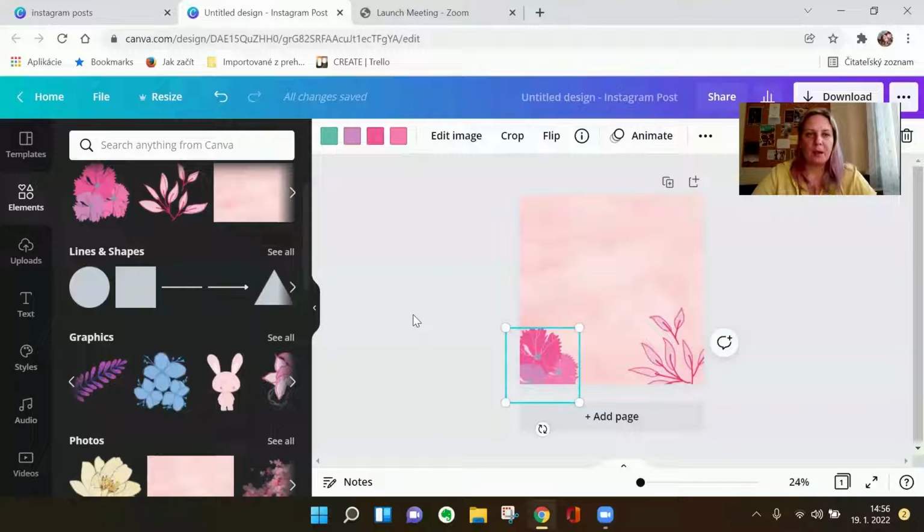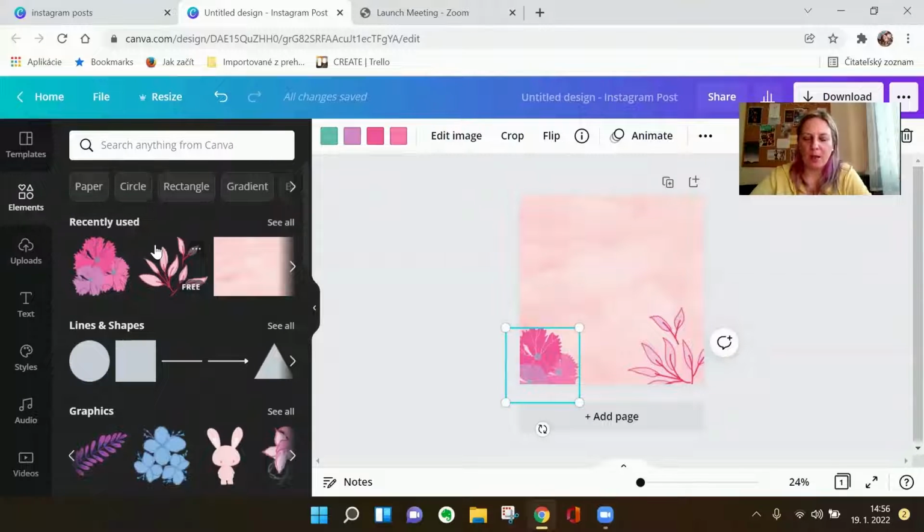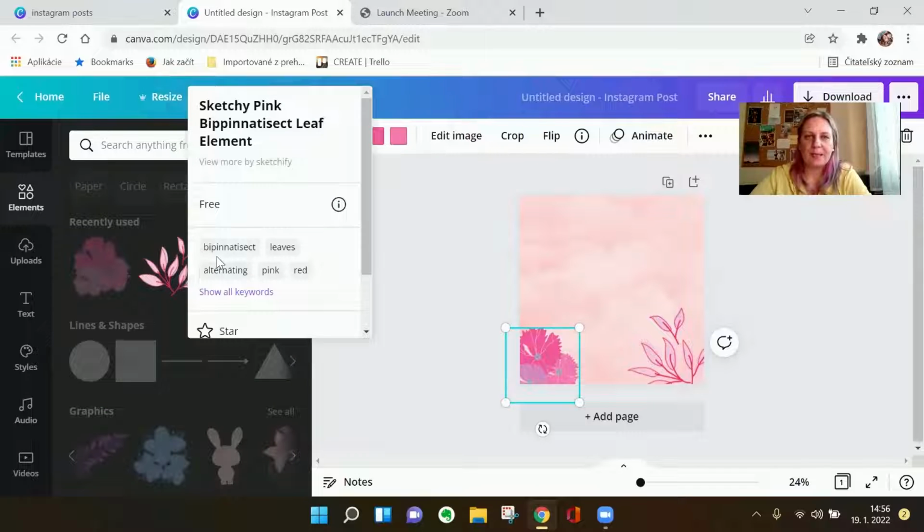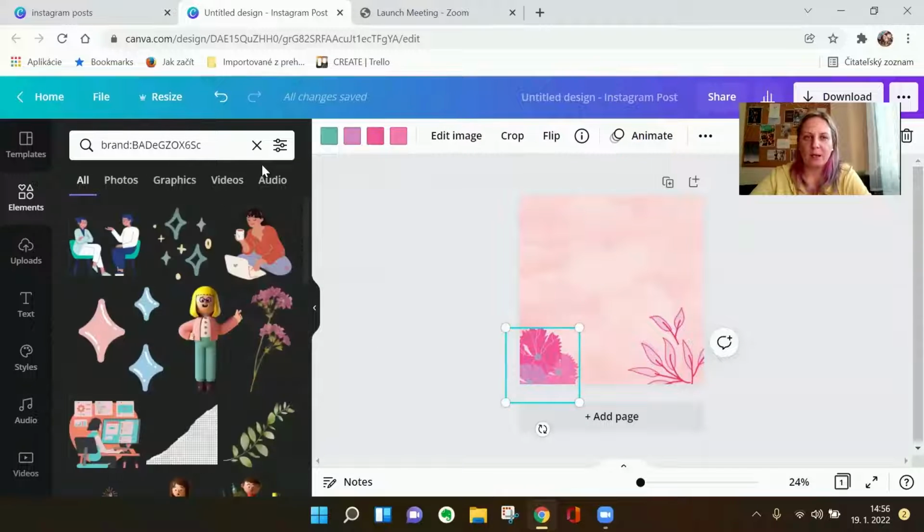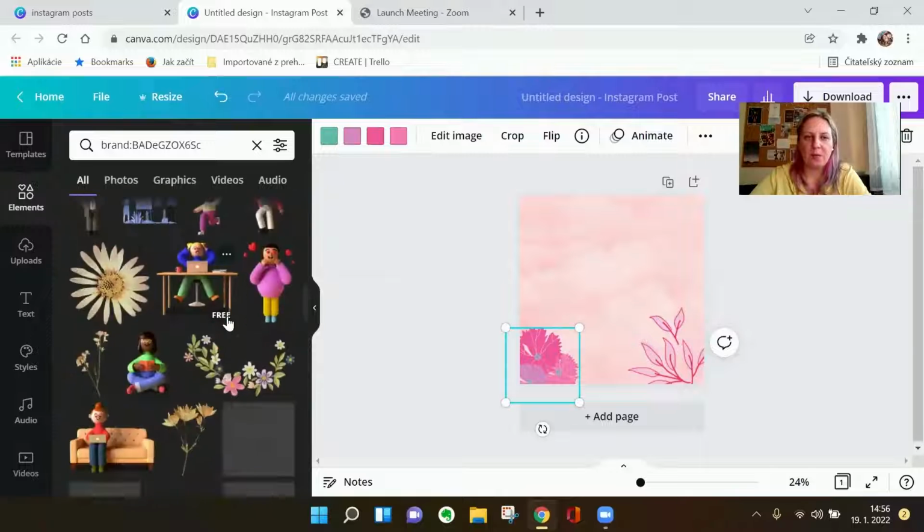So, I like this style, and I want to use elements of a very similar style, or images in a similar style. So what do I do? When you pick some element or image that you want, you go to the 3 dots, and over here you can see who made it. This one was made by Sketchify. So I click on it, and I can see everything that was made by Sketchify.